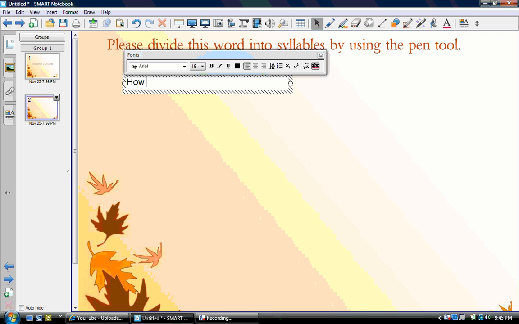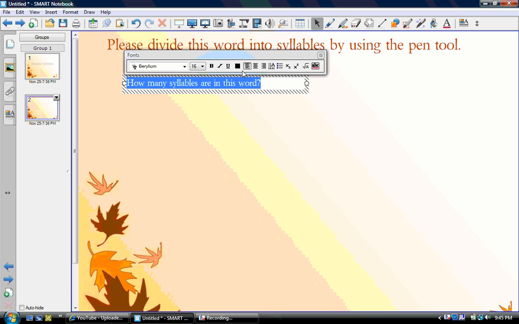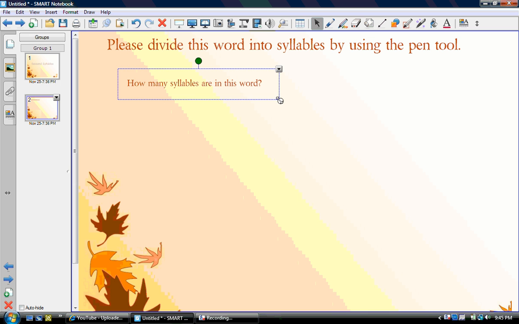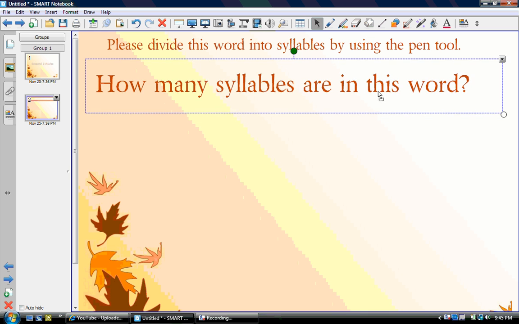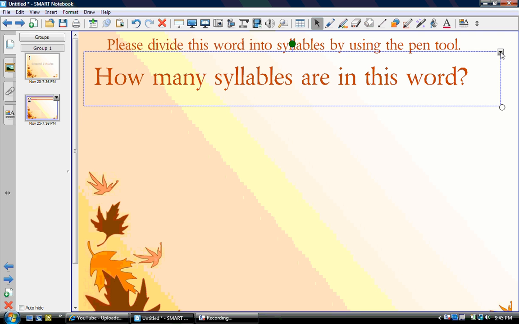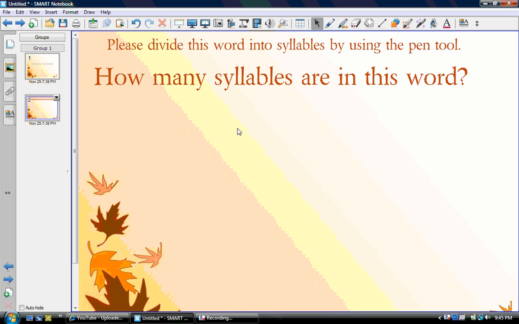The question, how many syllables are in this word? Again, I'm going to highlight it, change it to the same font. I like to stay with the same font in one presentation because it's a lot less distracting for the children than if they have 5 or 6 different fonts and 10 different colors. Now again, I want to lock this in place. This is not something I want the children to be able to move. It's just the question. There's no interaction with that part of this activity.